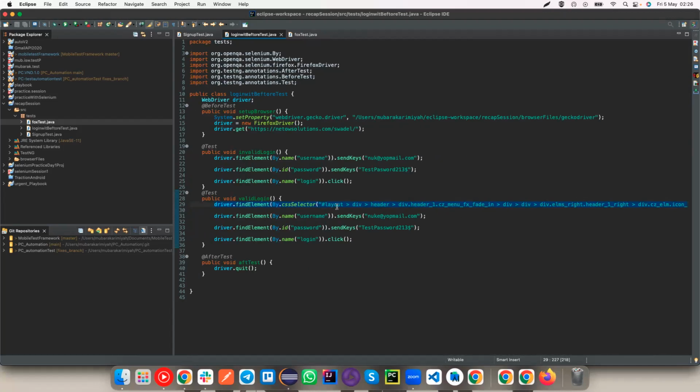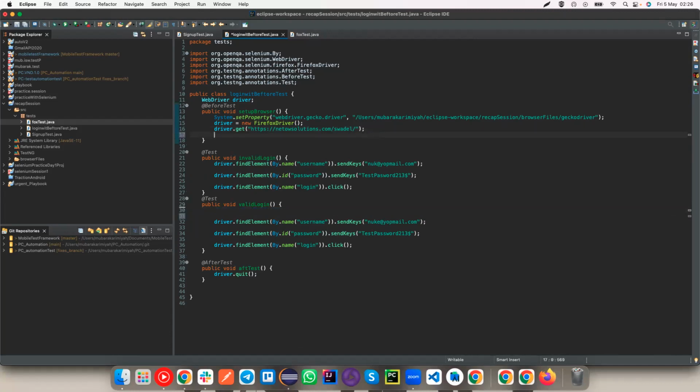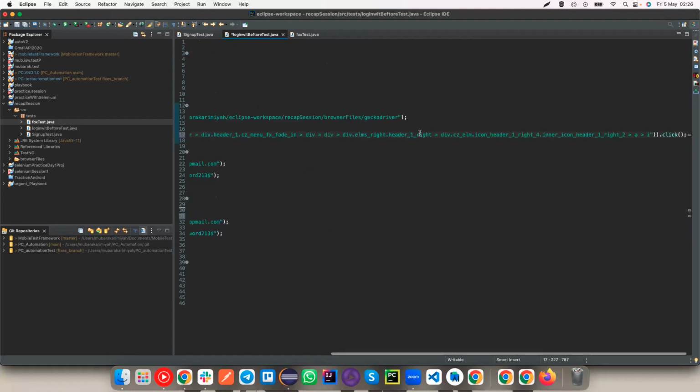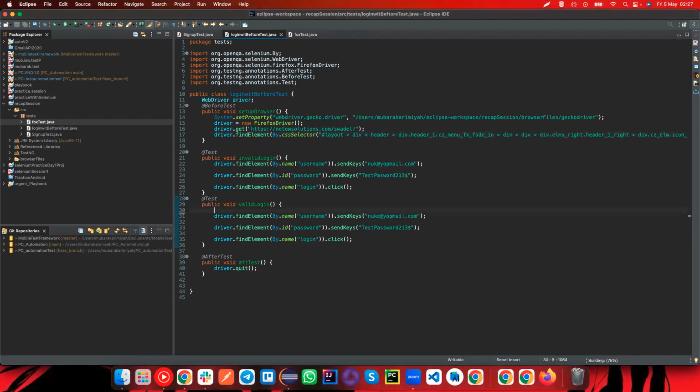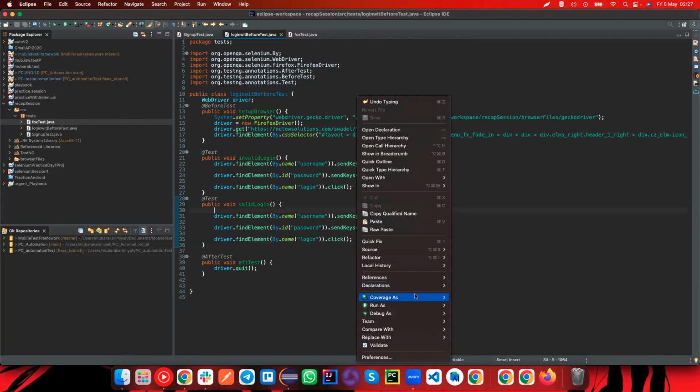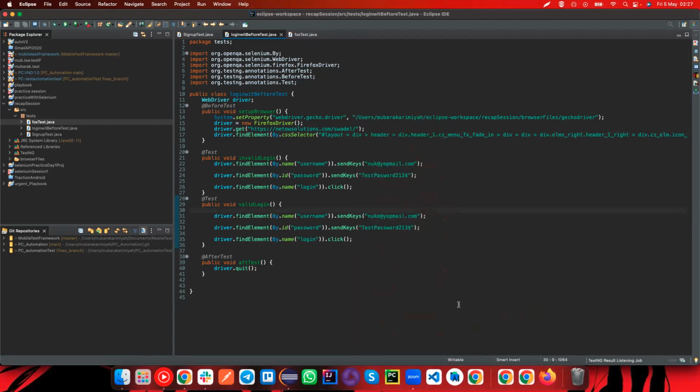So I would move that particular button, which is where I have done the find by CSS selector. I will move it to my before method, or sorry, to my before test, so that it's easier. And another thing to do is, okay, before I go into that, let's go ahead and run this test and see what happens. Then we can now talk about the next thing.